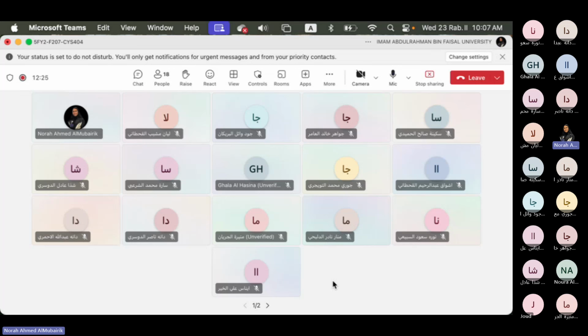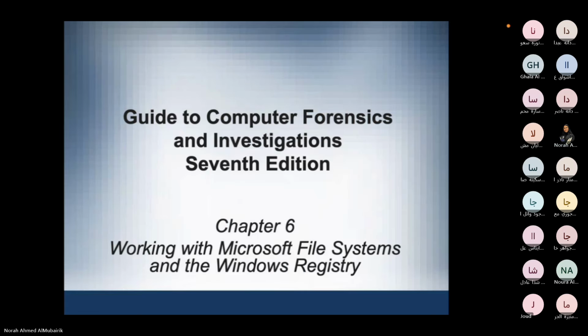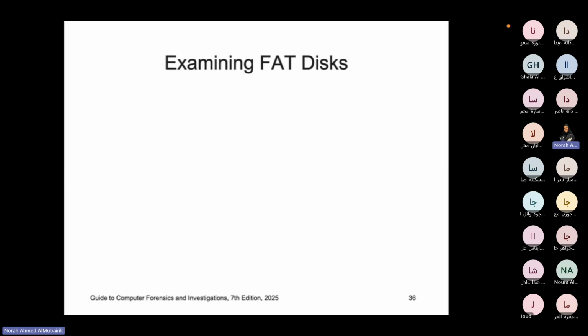And we mentioned that if I would like to store any file, I might reach some areas that are free, nothing utilized within this area. So I will show you here. Last time we stopped at examining FAT disks, right? We stopped here.